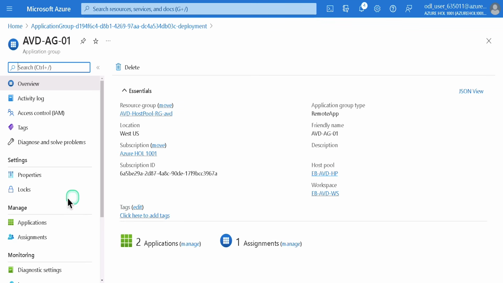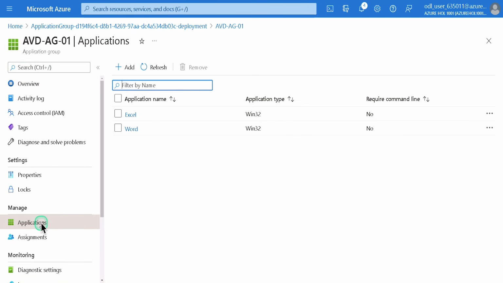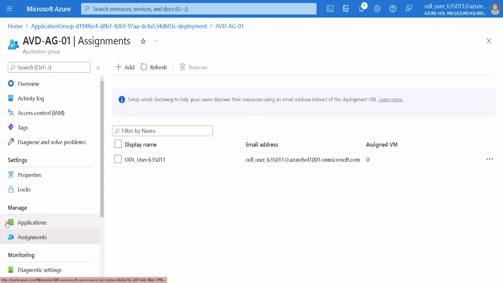And what we have done is we created a couple of application groups. So click on Applications. Here you can see the newly added 2 applications. And if you want to see the assignments, you can click on Assignments. You can see the user who you assigned this application groups and applications to. So that's the end of Lab 3, where we learned about creating application groups and assigning them to users.